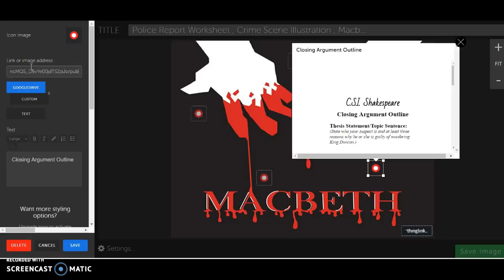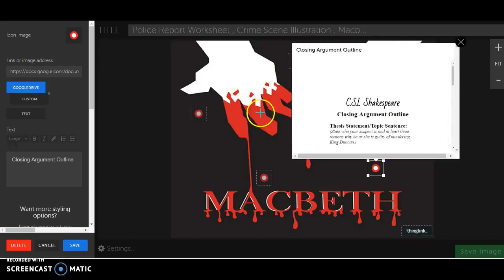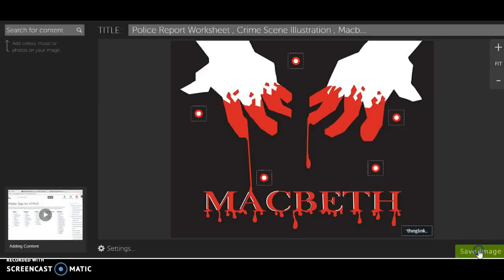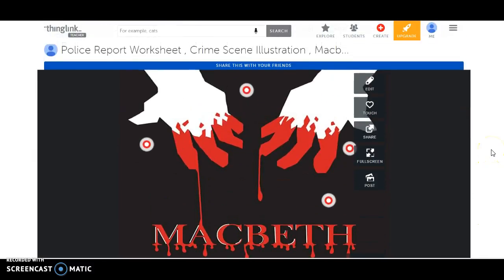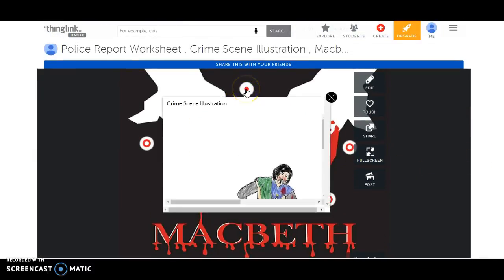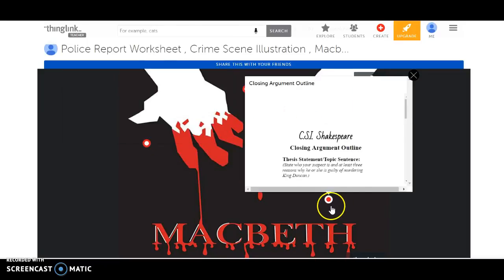Perfect. So now I have everything that I want, all 5 of the elements of the project, the police report, the crime scene illustration, the script, the video, and the closing statement. I have a beautiful background, and so you can see all the ways that I have displayed this. I'm going to click on Save Image, and then here's what it looks like. Okay, so if you click on that, even if you just hover the mouse over it, you get to see all of these elements here.